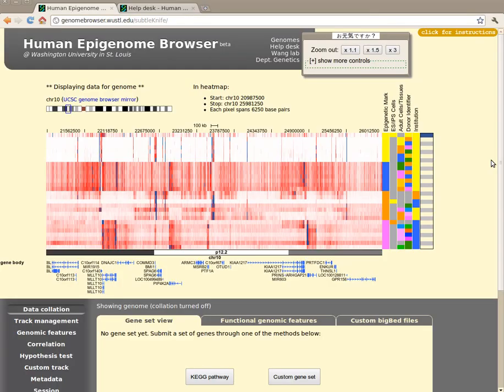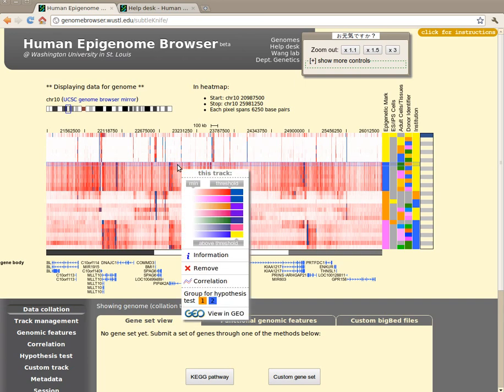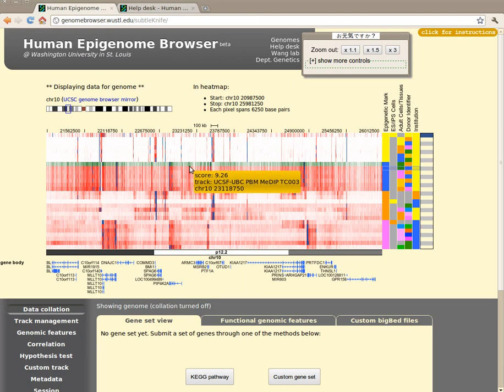The heatmap display of Human Epigenome Browser can be configured in various ways. Let's start with changing the track color for one track. By right-clicking on that track in the heatmap, you will get this context menu, and there is a color palette. So choose a color, and the color of the track will be changed.